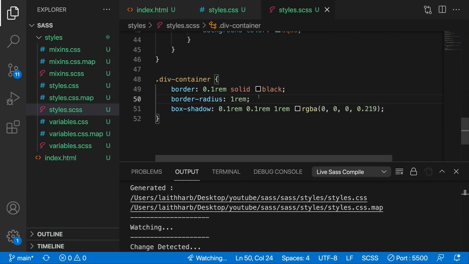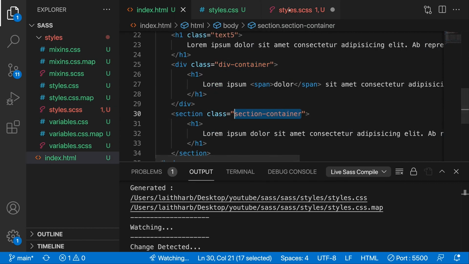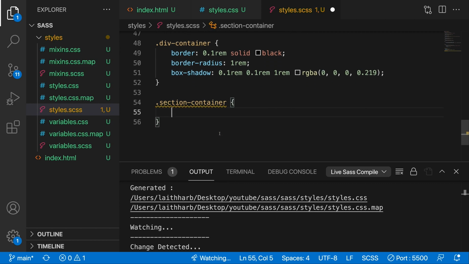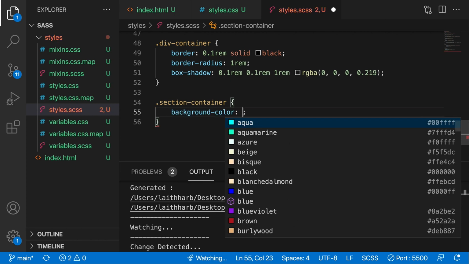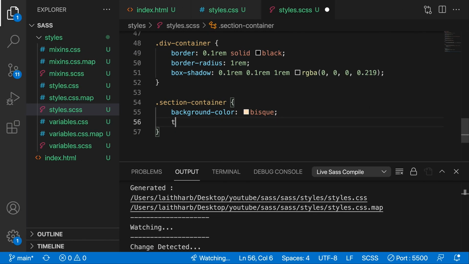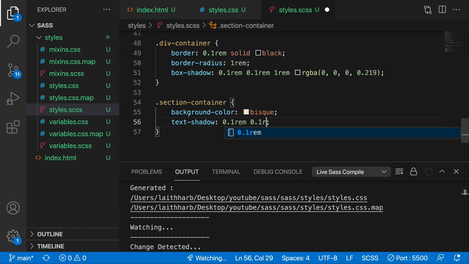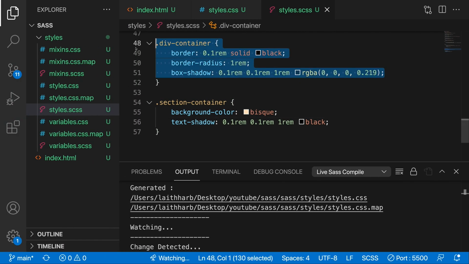Okay, cool. So now let's say that inside of our section container, we have a little bit of styles as well here. I'm really trying to think of different styles for this. Let's say the background color is just this color over here, and maybe we have a text shadow of 0.1rem, 0.1rem. This just gives it a shadow, and let's just say black. So over here we have this shadow here as well. It's kind of ugly, but we also want to have these styles as well in this container. So we want to have the border as well as the border radius as well as the box shadow.